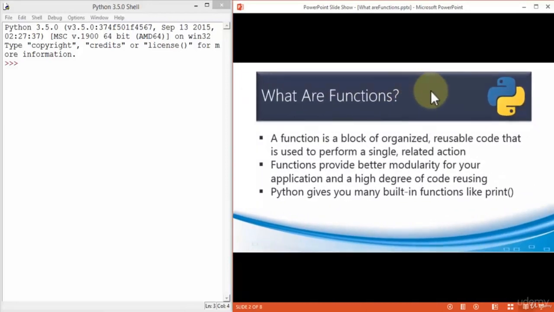So basically, a function is a block of organized, reusable code that is used to perform a single related action. Functions provide better modularity for your application and a high degree of code reusing. And Python gives you several built-in functions, and we've been working with a function like print. You can use the function several times, telling Python to print the output.